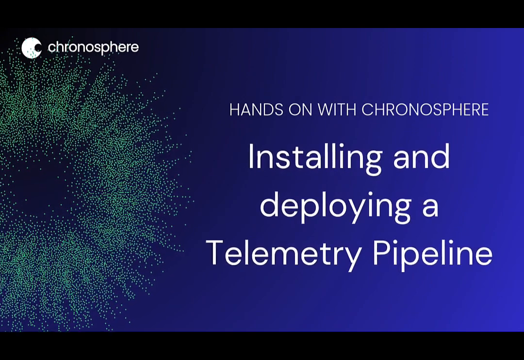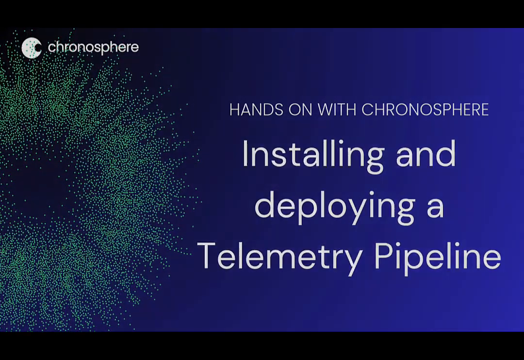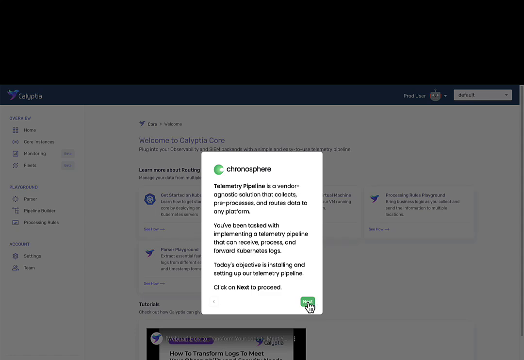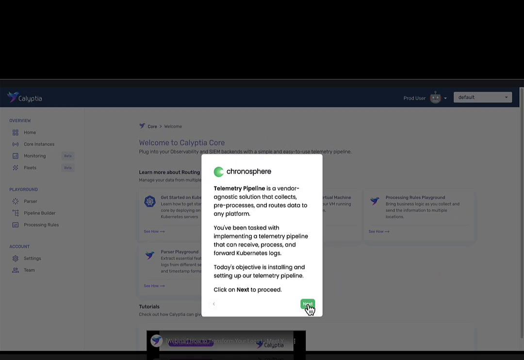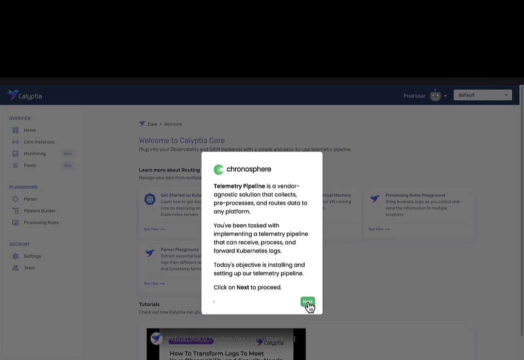Hello and welcome to this demo on installing and setting up a telemetry pipeline. In this demo, you will be creating your first telemetry pipeline and deploying it on a Kubernetes cluster. Are you ready? Let us get started.